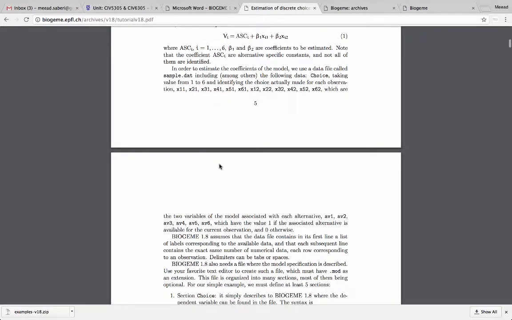Next, we will have some variables, as we saw in the sample.dat file, as AV1, AV2 till AV6. If they take the value 1, it means the alternative is available. If it is 0, it means the alternative is not available. I think I briefly touched on in the last lecture that when you want to estimate a discrete choice model, let's say a mode choice model in the context of travel demand modeling, it is very important to know what alternatives are available to decision makers.